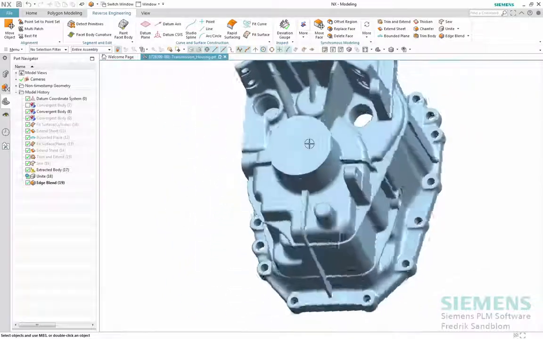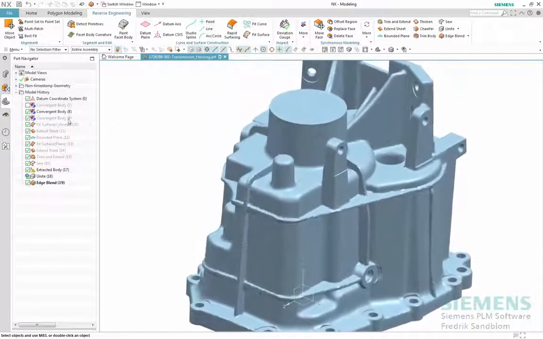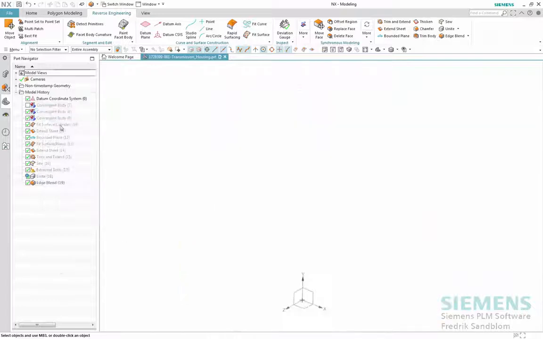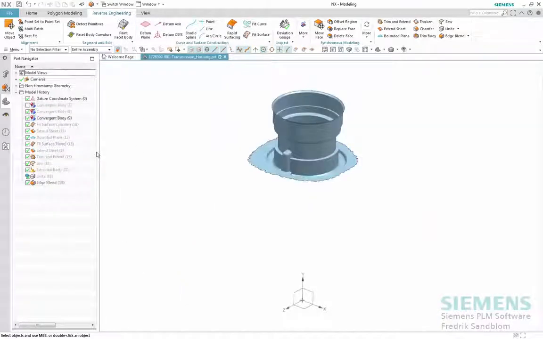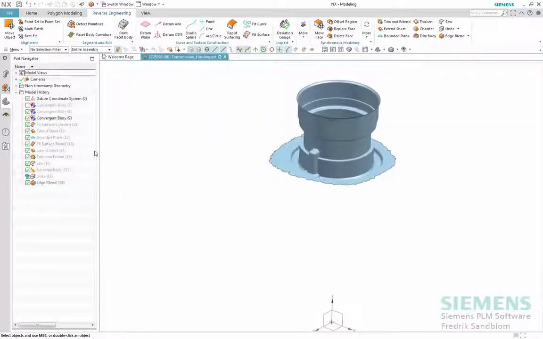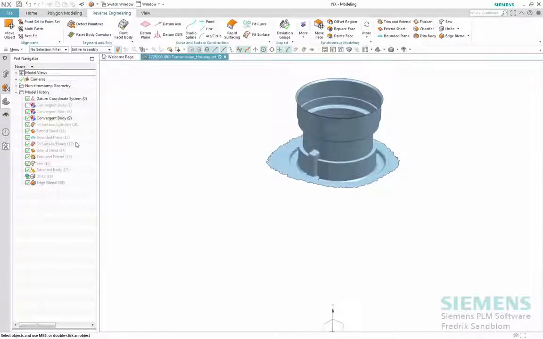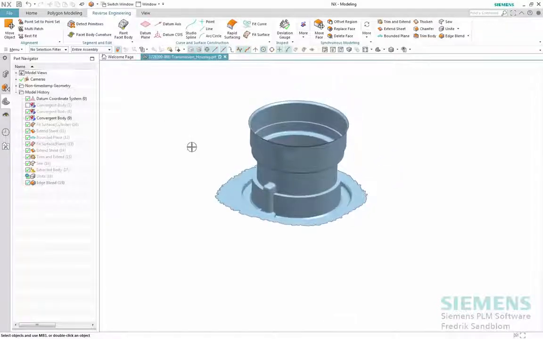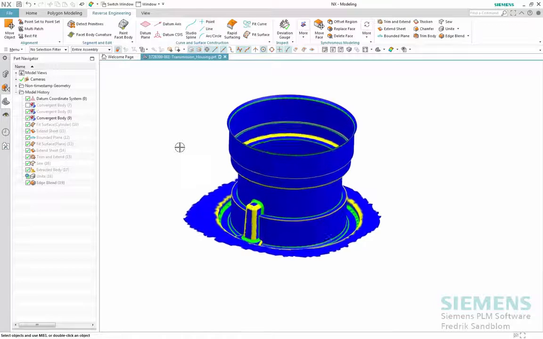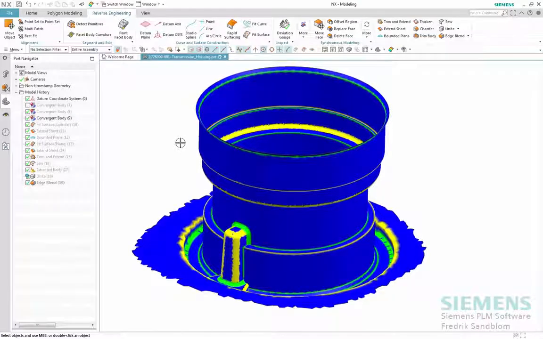We reverse the hide status and bring back the convergent body representing the hole for the axle. It's time to quickly reverse engineer the axle outlet and the bearing seating. We toggle the color coding on for the facet body curvature by setting the display to phase analyze, as this will help us create the various cylinders representing the axle outlet and the bearing seatings.